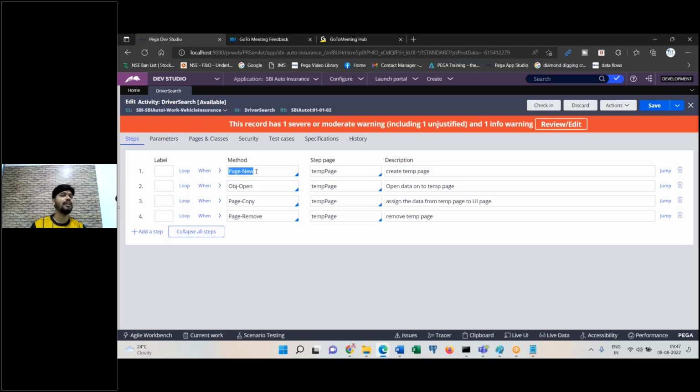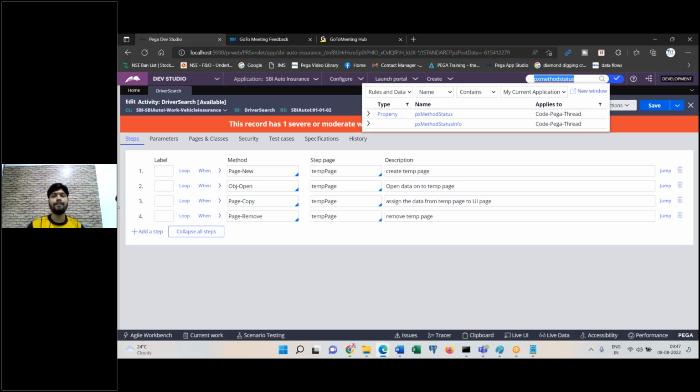Here there will be a return value by the method. That return value we call it as step status. What do you call it? Method status you call, and also we call it as step status. The return value by the method is Px method status. There is an OOTB property. What is the property name? pxMethodStatus in the Code-Pega-Thread class.